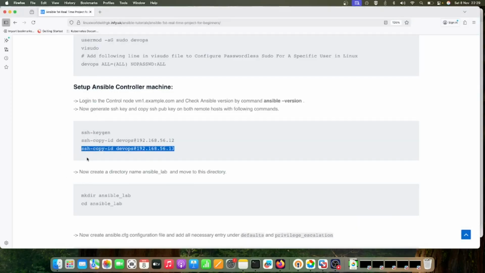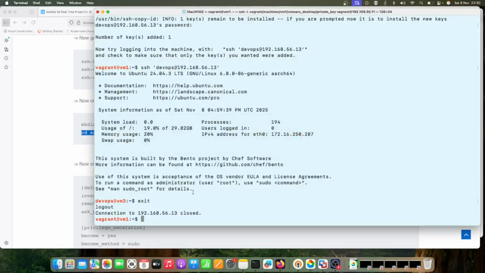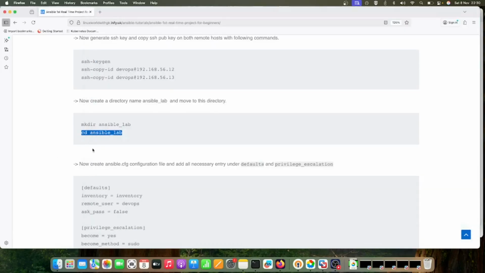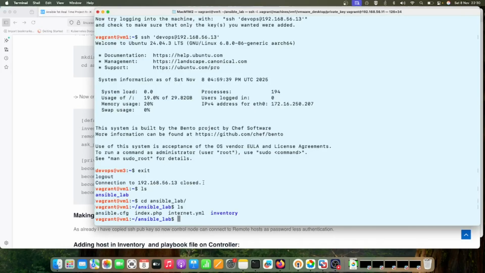So friends, in this step I have explained how to create a passwordless authentication from Ansible controller node to remote host. So now I will move further. I will create directory. So already I have created. Directly I will move to this folder. Yes. Now I need to create ansible.cfg configuration file and add all necessary entries under defaults and privilege escalation. So let me check.